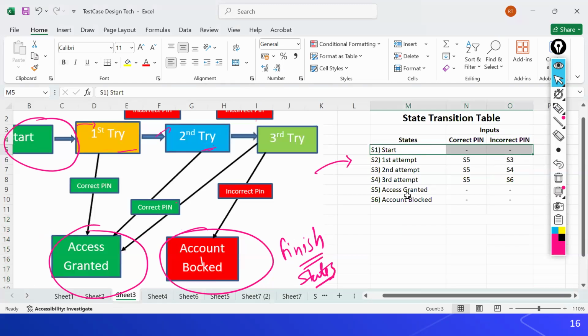Now, I told you that for start and finish states, you will not provide any inputs. So you'll simply start with state number two, first attempt. First attempt, correct pin, state five, access granted. First attempt, incorrect pin, state three, second attempt. Second attempt, correct pin, state five, access granted. Second attempt, incorrect pin, state four, third attempt. Third attempt, correct pin, state five, access granted. Third attempt, incorrect pin, state six, blocked.